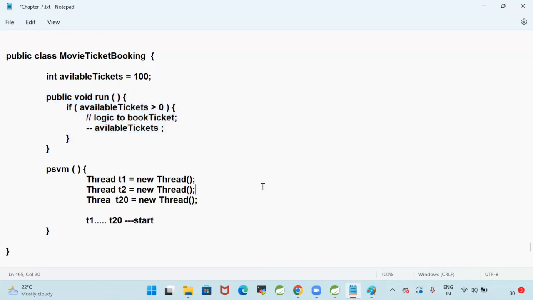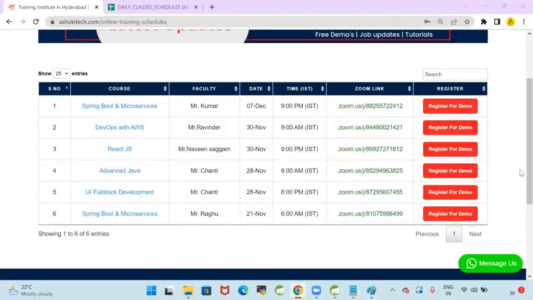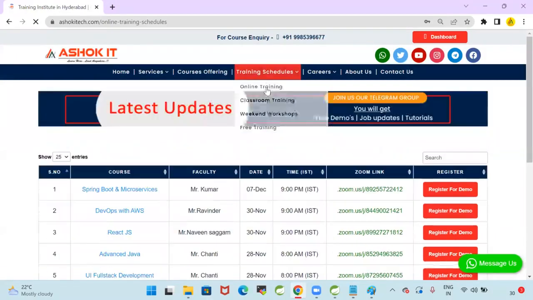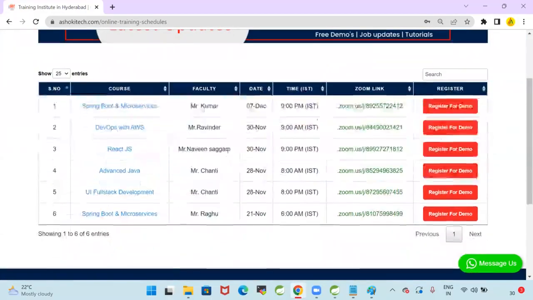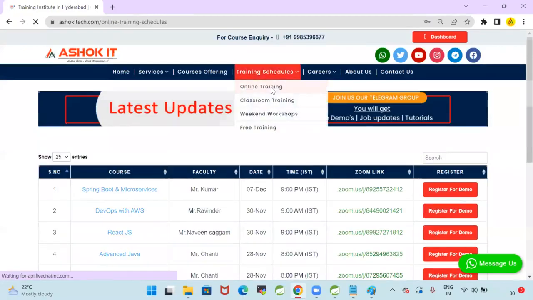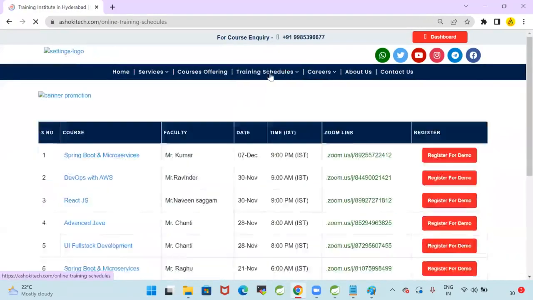In a project, there are a few scenarios where thread safety is required and a few scenarios where thread safety is not required. For example, on our website there is a method in the program that displays the online training schedule. If multiple threads or multiple people access the online training schedule at a time, is there any data inconsistency problem?